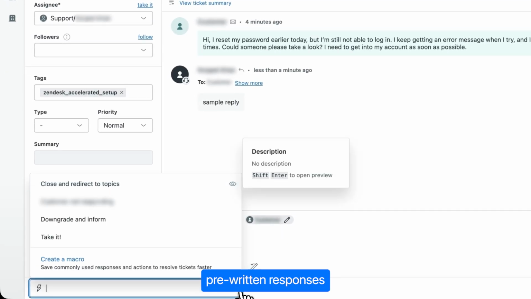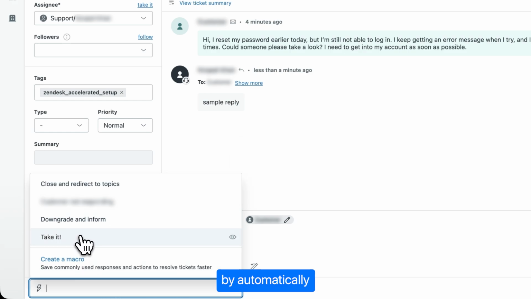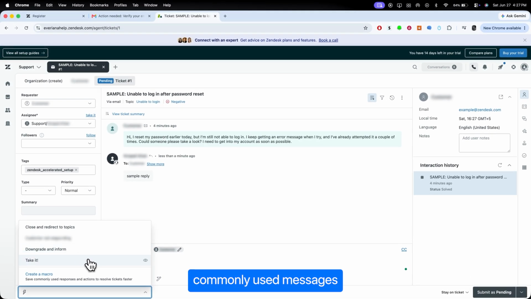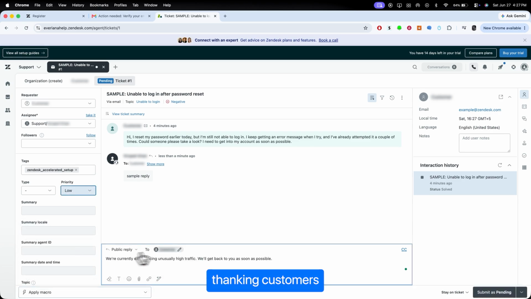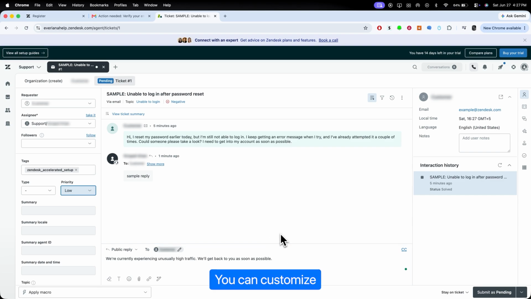Macros are pre-written responses that save time by automatically inserting commonly used messages into tickets. For example, you might have a macro thanking customers for contacting support or explaining your return policy. Instead of typing the same response repeatedly, simply choose the appropriate macro and Zendesk fills in the message instantly. You can customize these macros later to match your company's tone and support process.